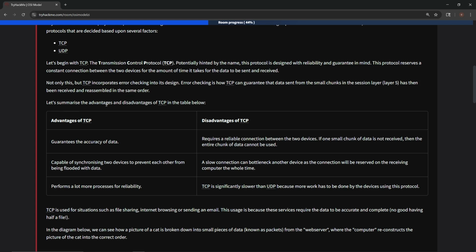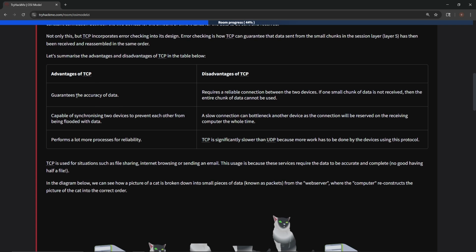We're going to summarize the advantages and disadvantages of TCP in the table below. All right, so here are the advantages. First, it guarantees the accuracy of data. It's also capable of synchronizing 2 devices to prevent each other from being flooded with data. I'm sure there's a problem if that doesn't happen. And then it also performs a lot more processes for reliability.